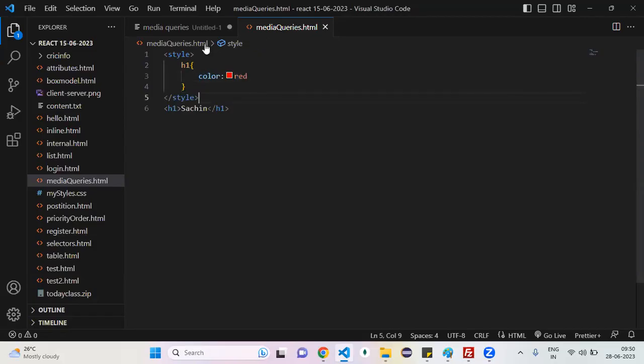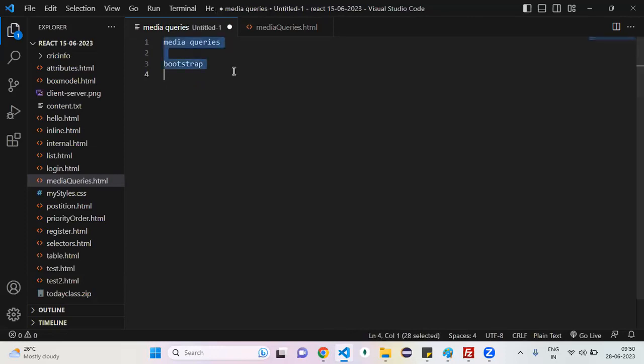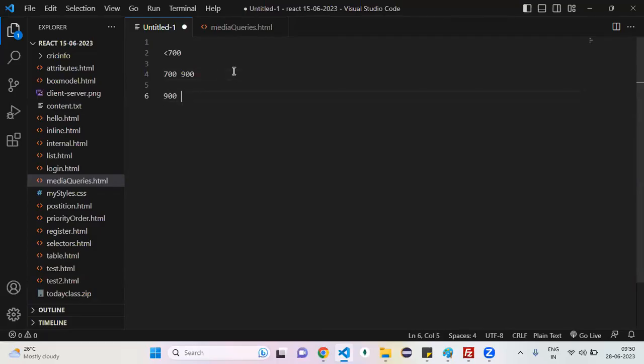Okay, my requirement is what? Less than 700, I want red color. 700 to 900, I want green color. 900 to 1200, I want blue color. Greater than 1200, I want yellow color. Like that, I want my H1 styled. So how can we write it?